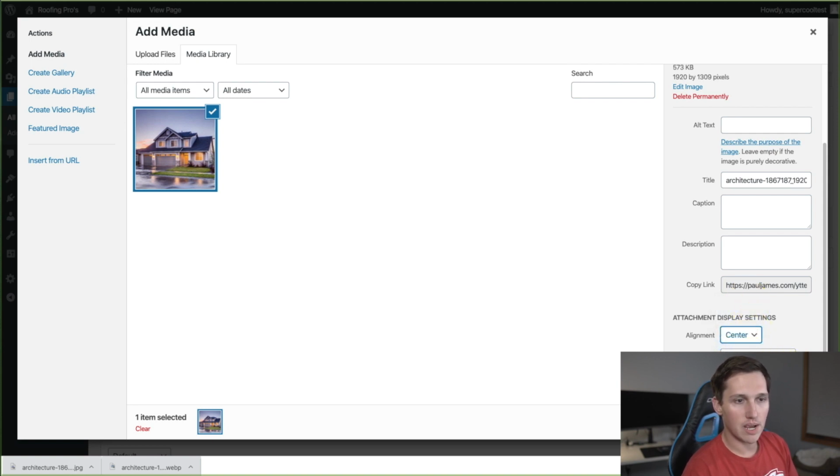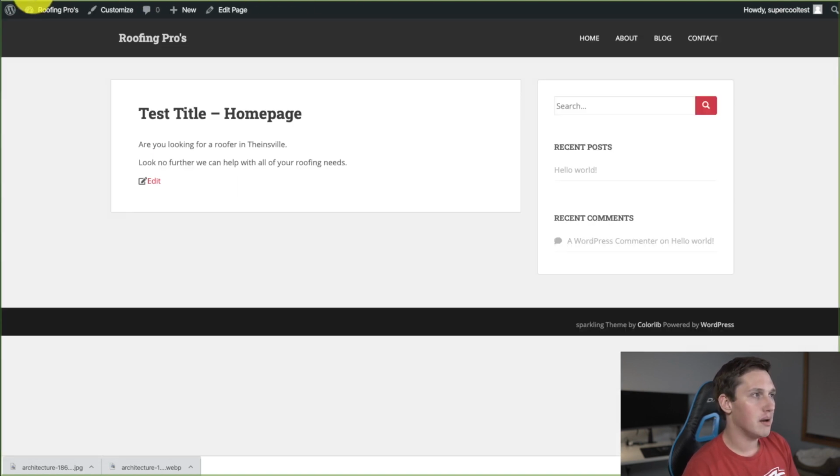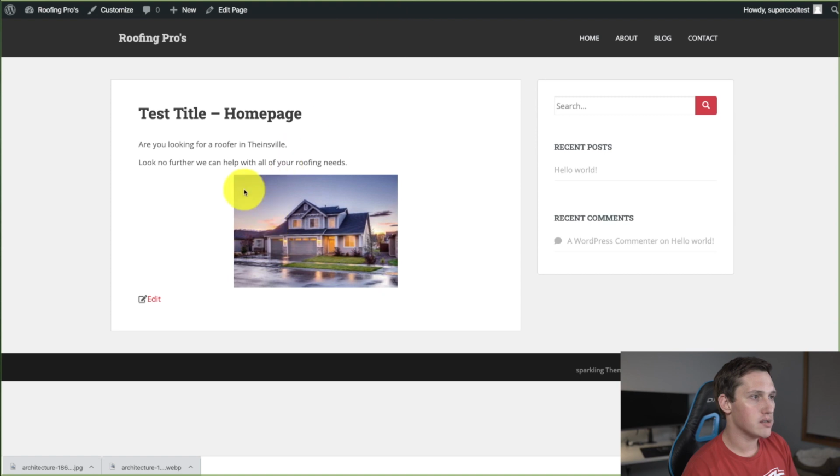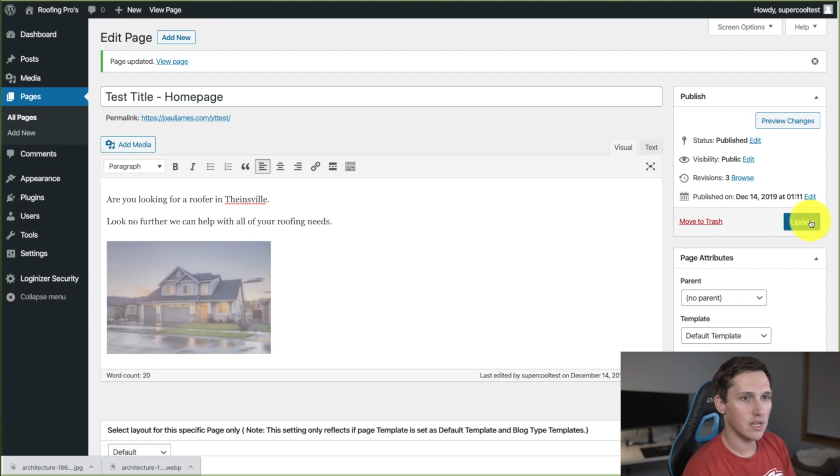I can choose how big I want it to be, like medium, large. Let's try medium. And I just insert it into the page. Now I'm going to click update. And I'm going to go back to the site and I'm going to refresh. And there it is. So I'm going to align it to the left. I think that'll actually look better. I can just do that by clicking on the image and clicking align left.